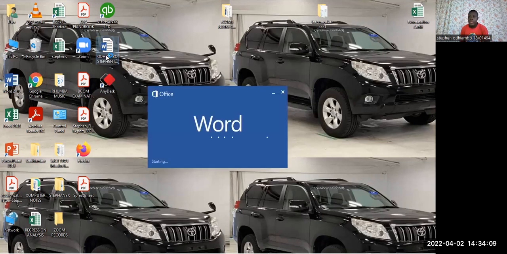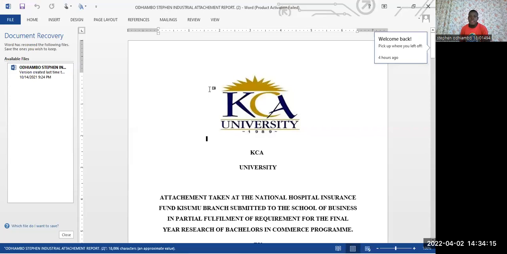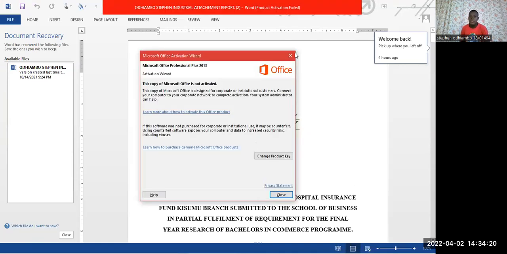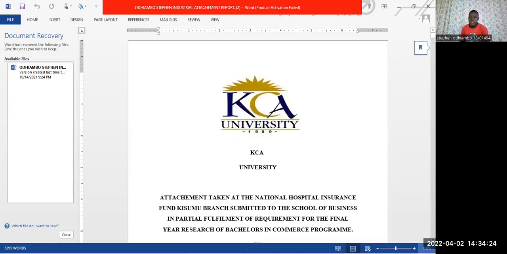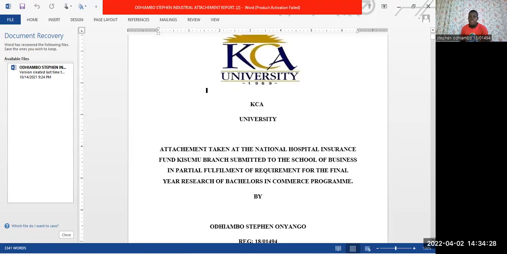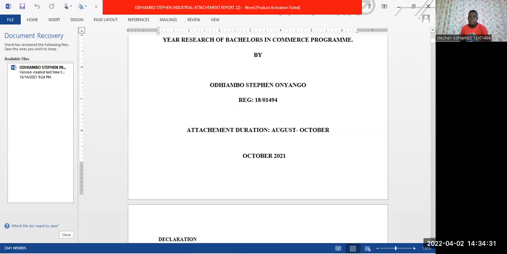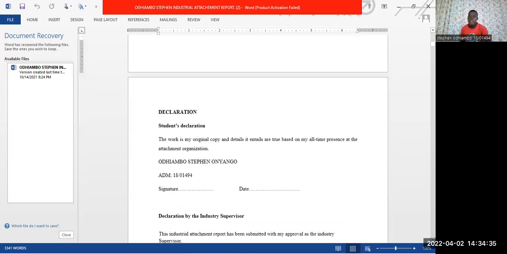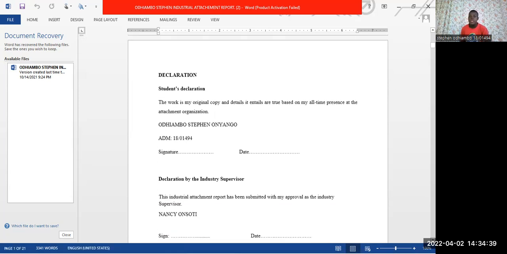The document is opening. So in a scenario where this is your document and you want to number it, the pages are not given any number. Like in this document, it is not yet numbered. It is blank. The page numbering is blank. So we want to leave the cover page not numbered.